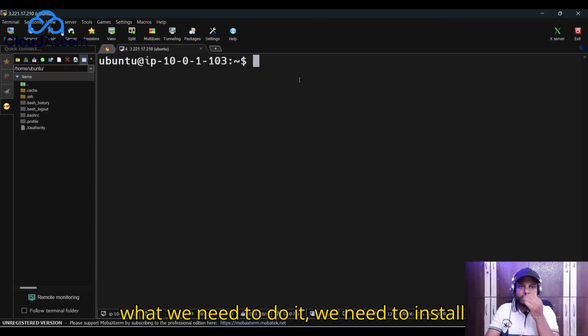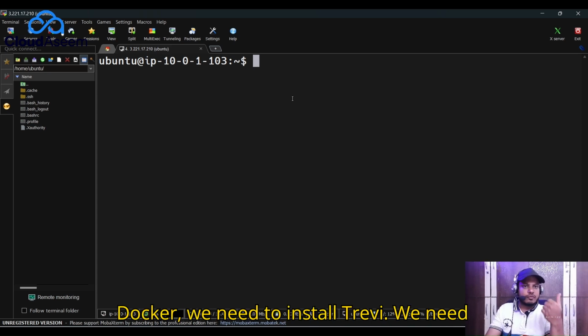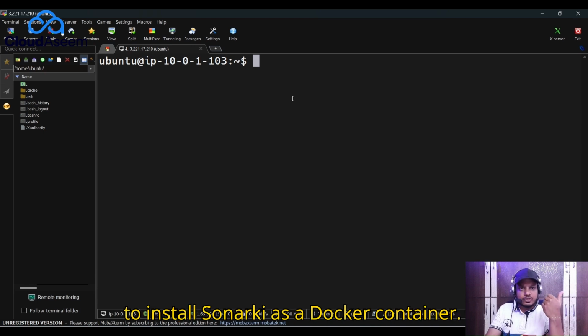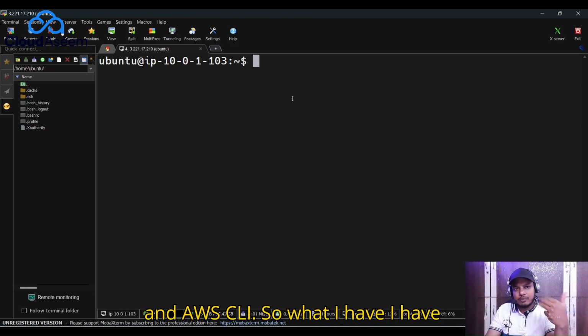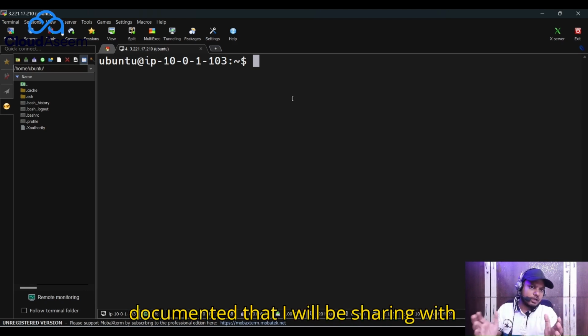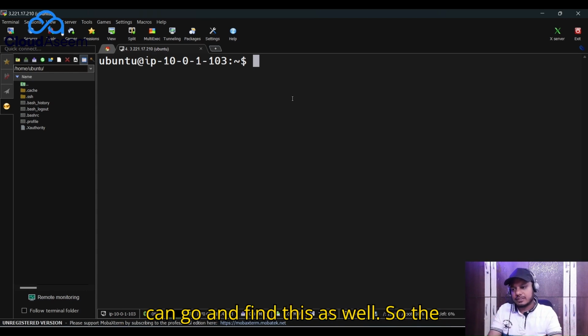So what we need to do is install some of the packages. The packages we require: we need to install Docker, we need to install Trivy, we need to install SonarQube as a Docker container. Then we need to install kubectl, eksctl, and AWS CLI. I have documented that, and I will be sharing it with you in the GitHub repository, where you can go and find this as well.